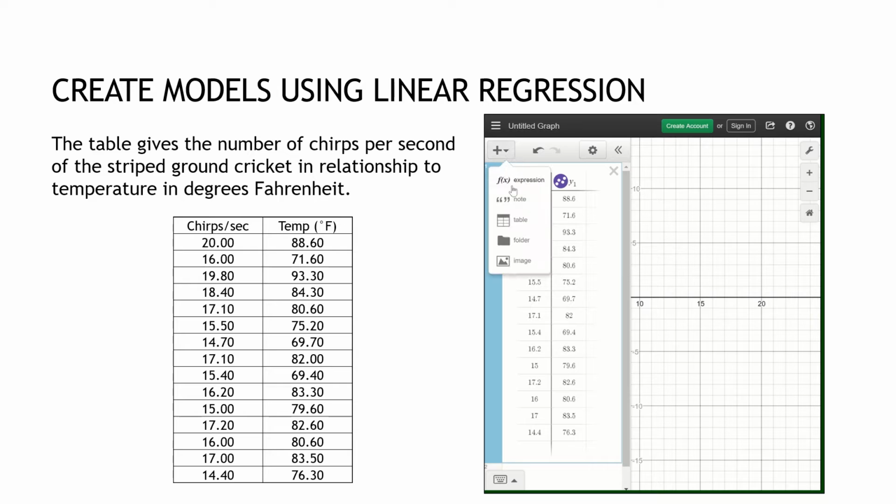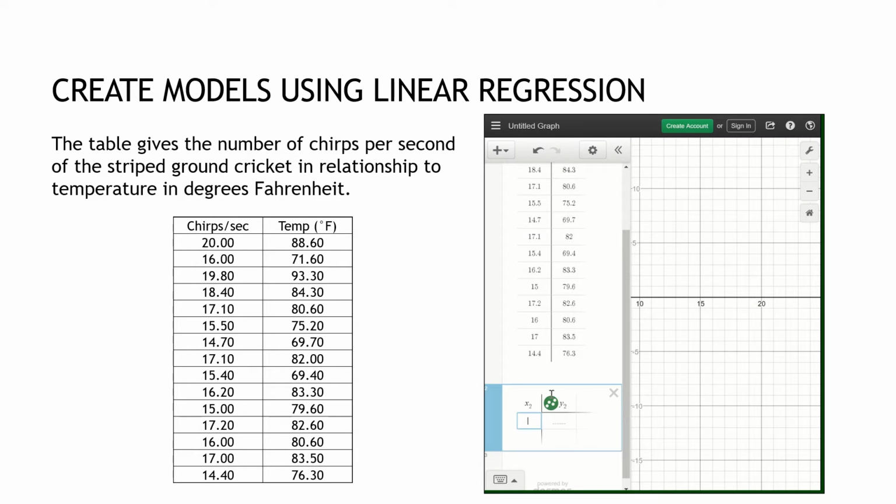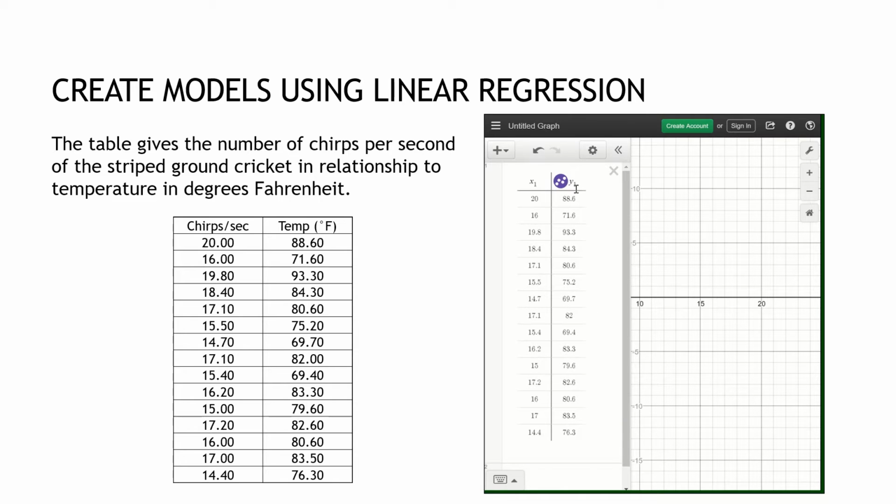I went to the plus and chose table, and that brings up a table just like this. And then I just started by adding 20, and then I tab 88.6, tab 16, tab, etc. So the tab just gets you to the next one. You can press and hold on that circle to choose different points if the lines are connected, which we don't want the lines to be connected, the color, etc. I'm going to go ahead and delete that because I already have this one done.